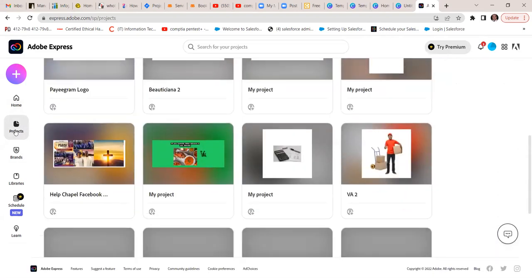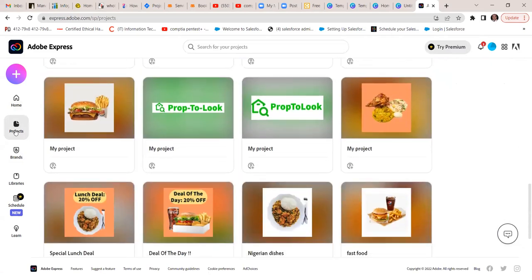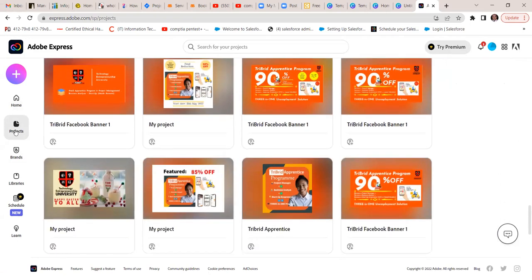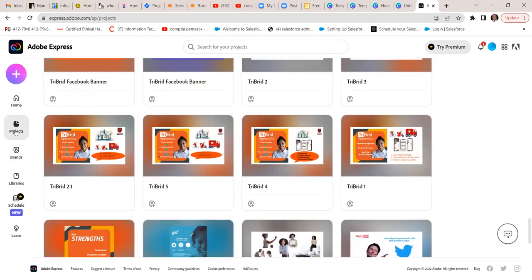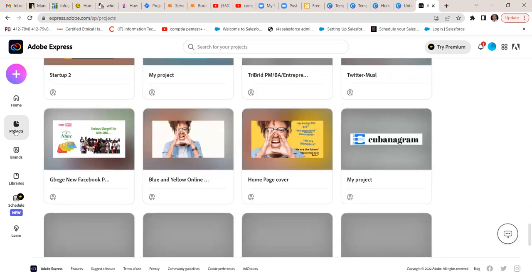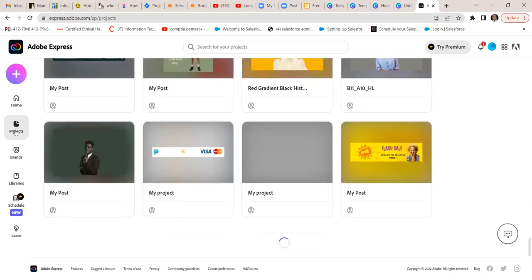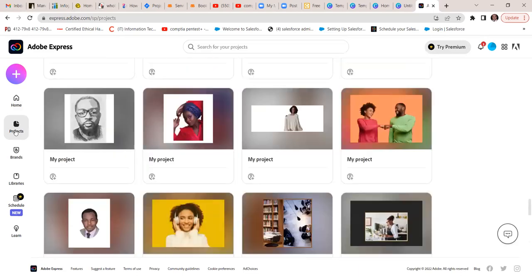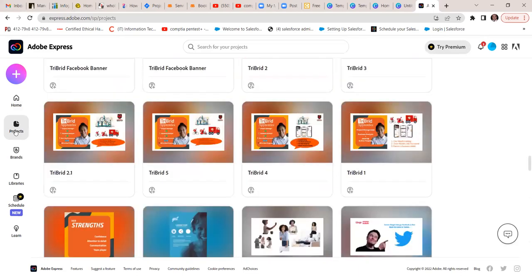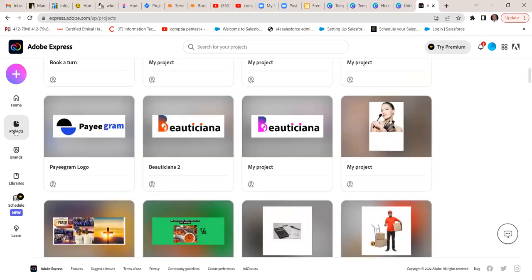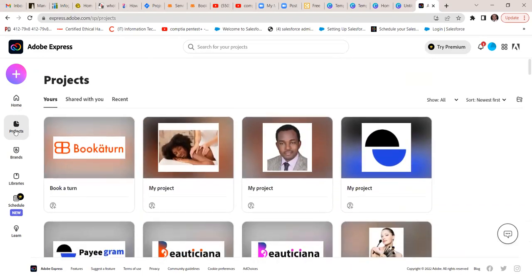I have a lot of projects here. I have a lot of works here. I've used it a lot. Most of my design, everything I do, this is where I design all of them. Almost everything I want, I get it from Adobe. So it's left for you to know which one works for you.